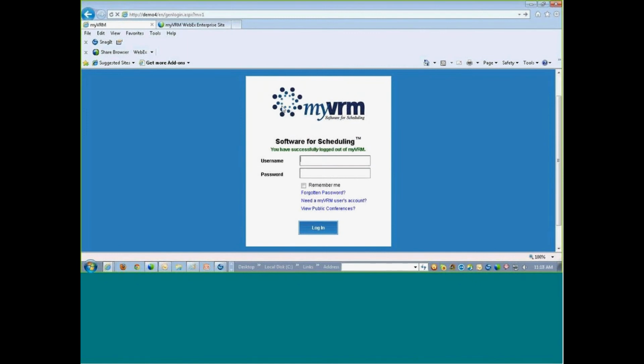This is customizable as well. So this myVRM software for scheduling right here, this logo can be changed to any logo that you wish. This can be either designed around a multi-tenant environment or an enterprise environment. Now, if it's a multi-tenant environment, or multiple organizations managed by one installation of myVRM, this might be a service provider's logo that comes in here because everybody would come to a centralized site to log in.